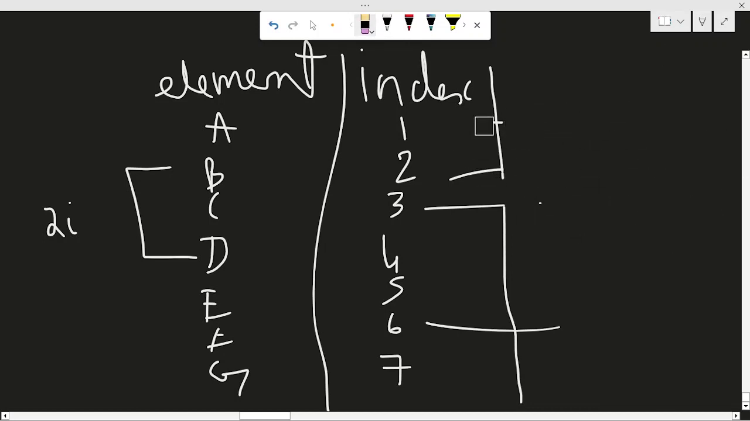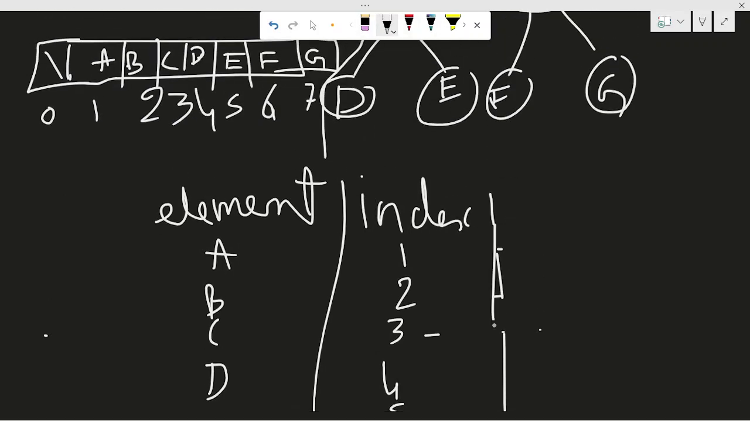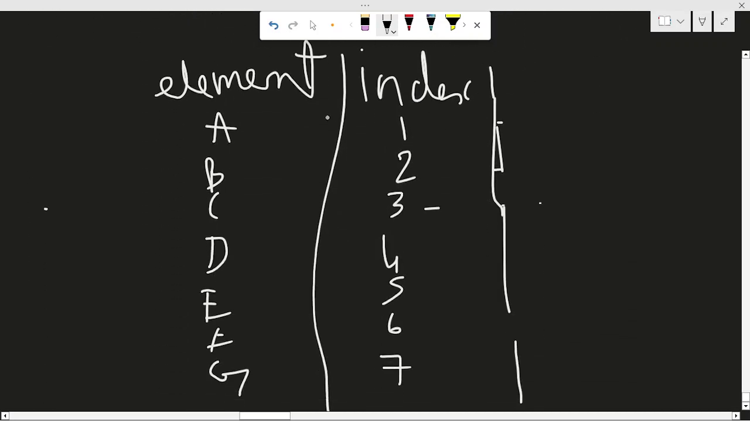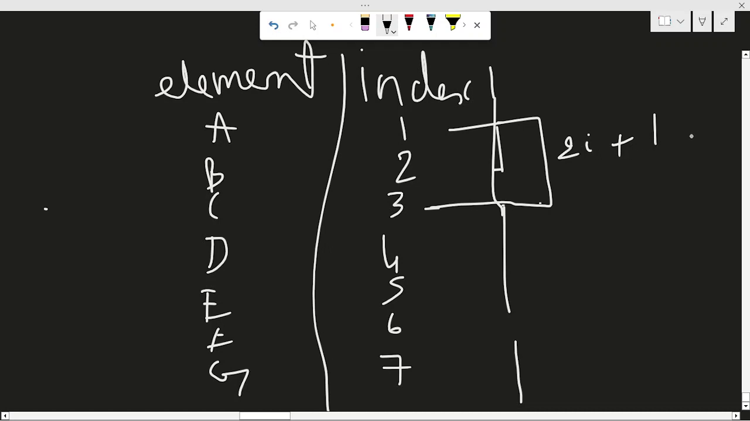Similarly, let's see for the right child. Here C is the right child of A. So its relation is 2i plus 1. If i is equal to 1, then if you substitute it in this formula, you will get 3.